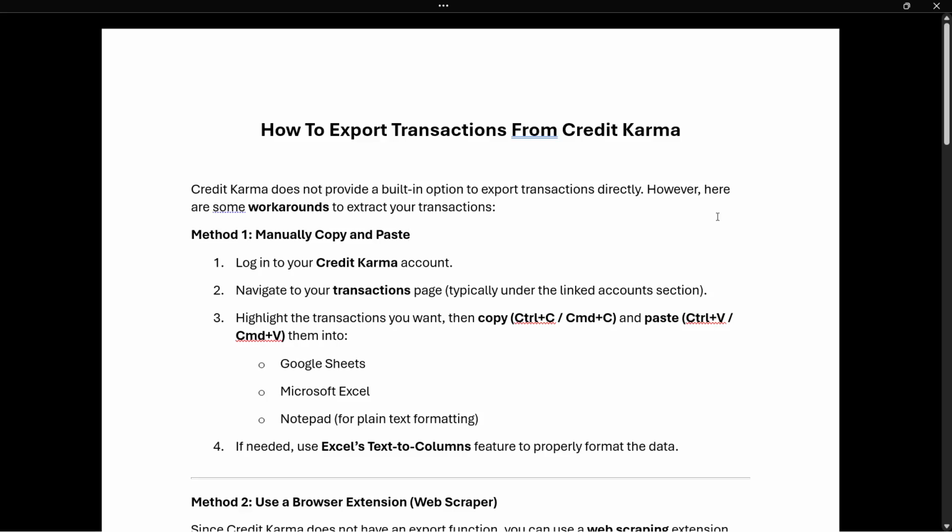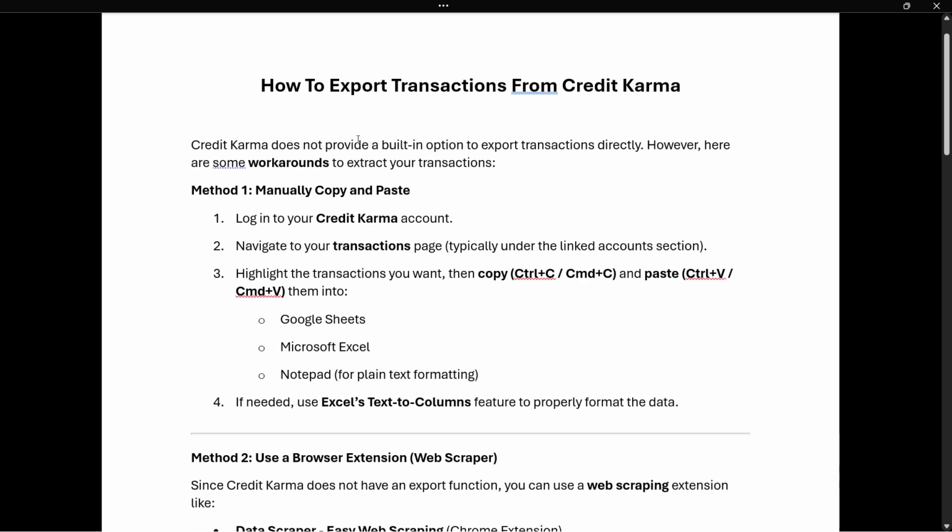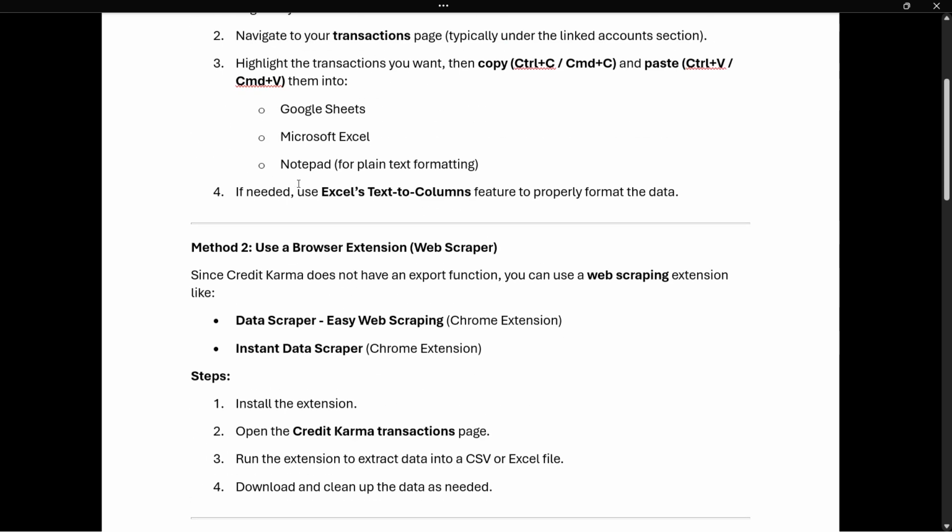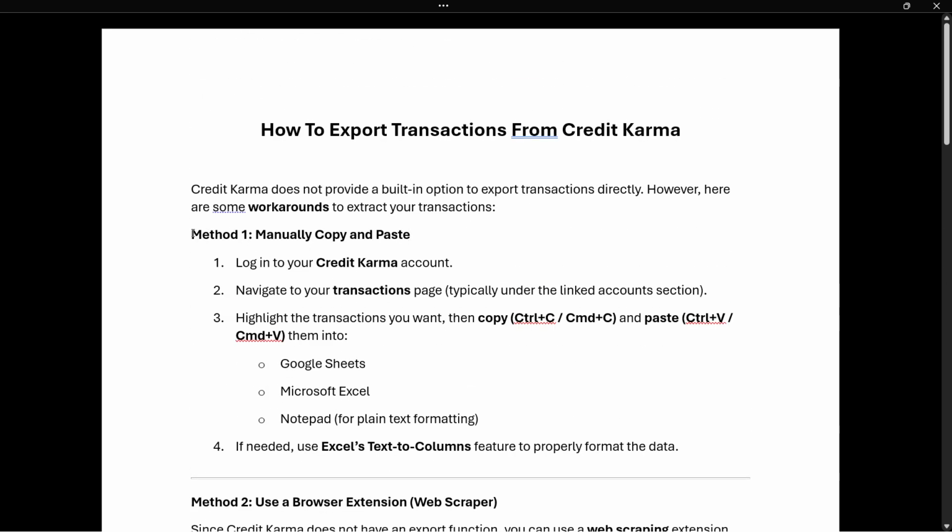In this video, I'm going to show you how to export transactions from Credit Karma. Credit Karma itself does not provide a built-in option to export transactions directly, so there are some workarounds to extract your transactions, and I'm going to show you 3 of these, because I think they're the best. So, method 1 is to simply manually copy and paste.